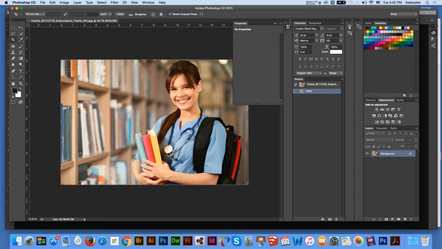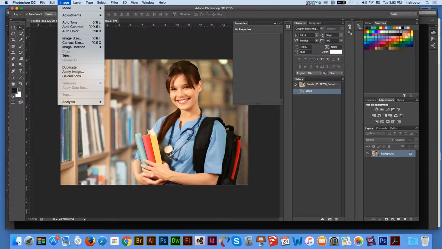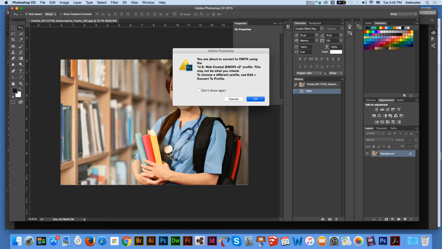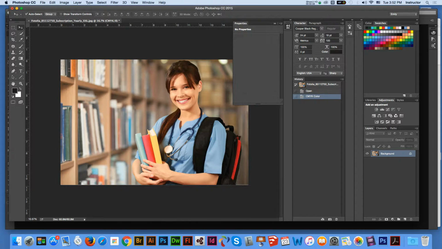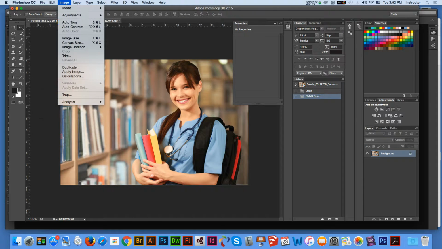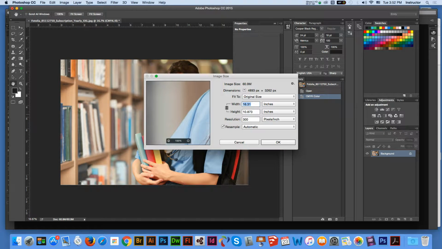And as we all know, for print we need to be in CMYK color. So we come to Image, Mode, and change this to CMYK. And we see Image Size. This one I need to be 300 dpi, which is a standard for the industry.